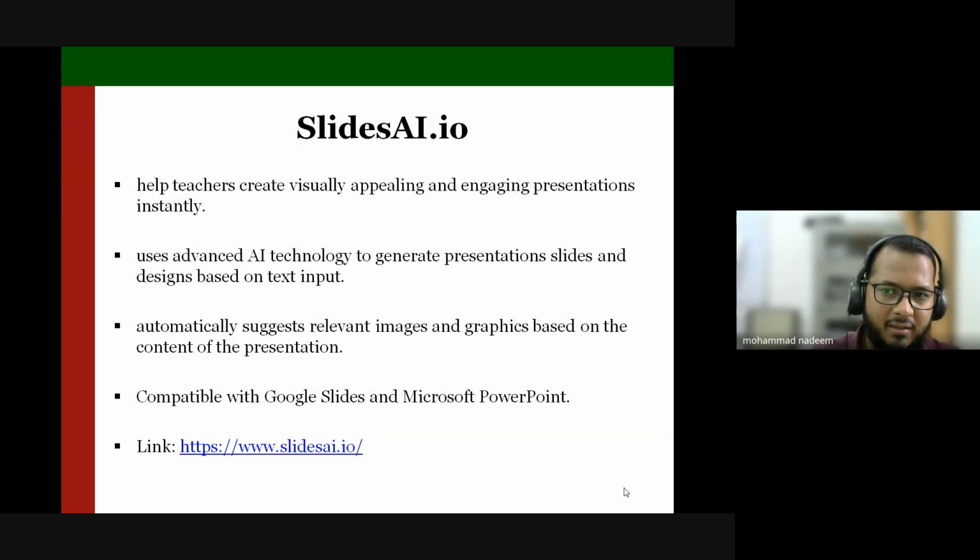So that is slides AI.io. What is this tool? It's a website. Also, it is a plugin. As a teacher, we have to create presentations a lot. And with slides AI.io, you can create very nice presentations.